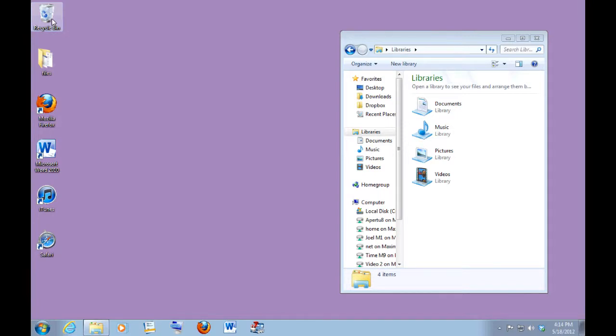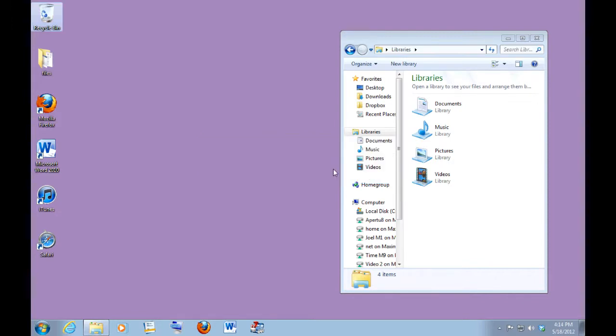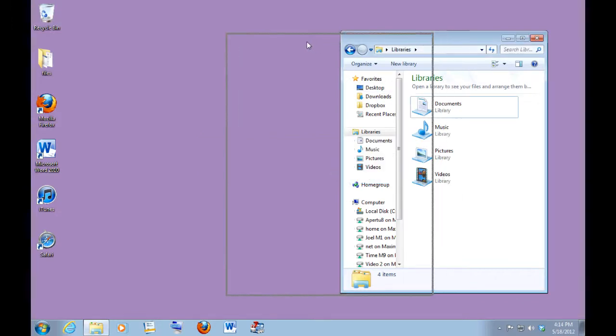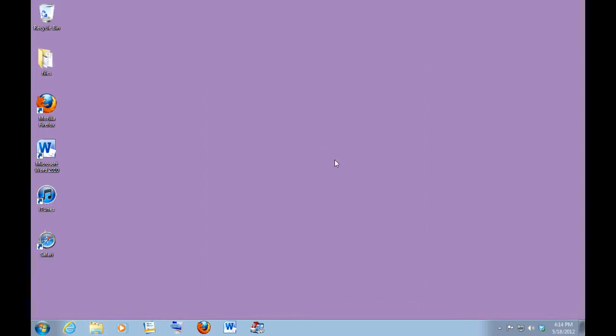I can empty the trash by right-clicking and choosing Empty Recycle Bin. And yes, I want to permanently delete that item and also whatever else is in there. I'm going to click Yes. And so now I've organized everything into my different libraries: Documents, Music, Pictures, and Videos. And I can close that, and my desktop is nice and clean.